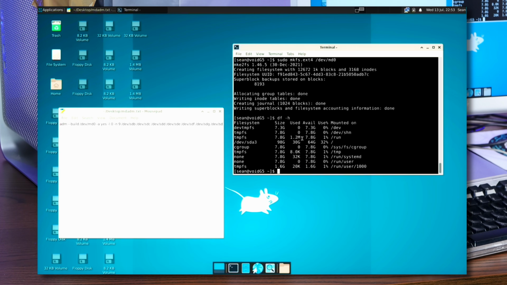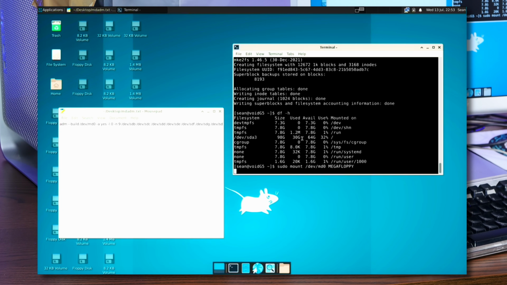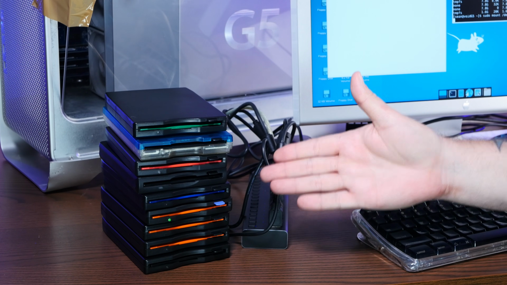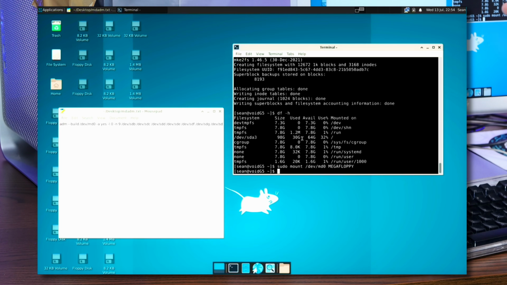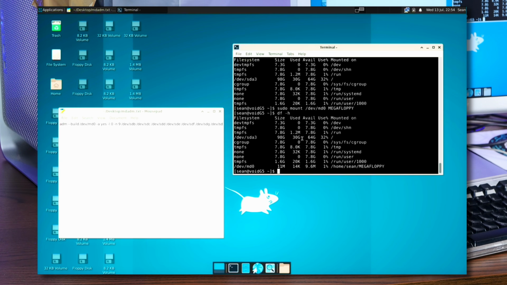df -h doesn't show it here because I didn't mount it yet. Okay, let's see. We'll mount it to megafloppy. No errors. The floppy drives are doing stuff. I think it did something. I think it mounted. Okay, df -h. 11 megabytes on megafloppy. All right, cd megafloppy.